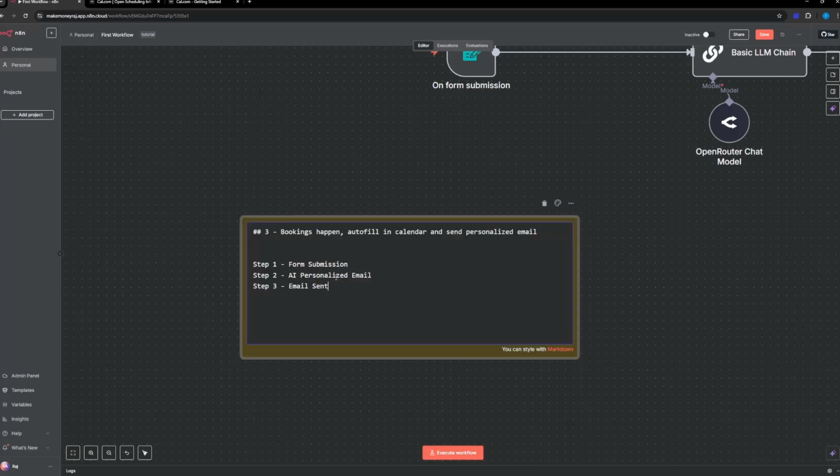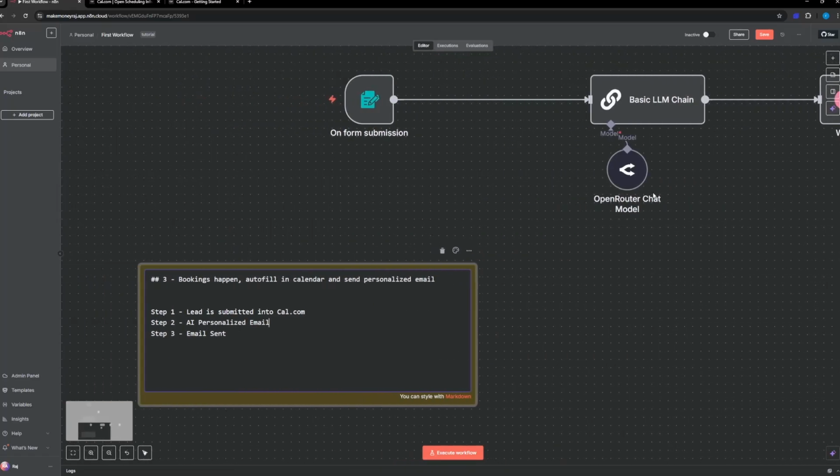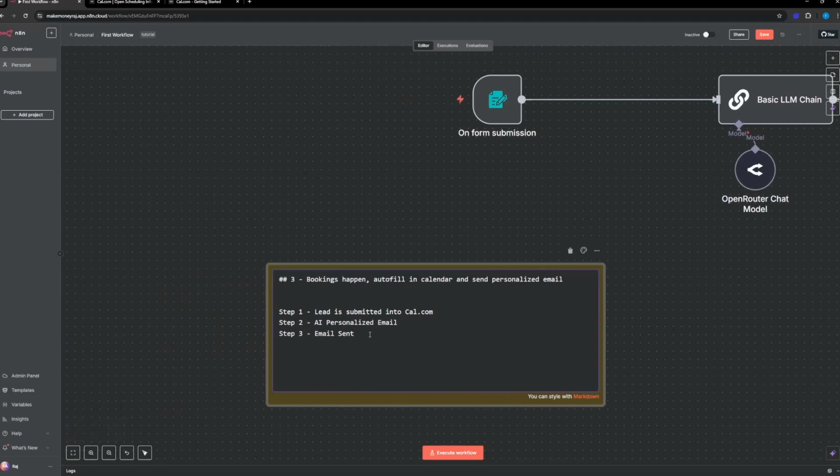Now, first things first, the steps are going to be just like this. First, a lead is submitted into cal.com. Now when the lead comes in, we're going to send an AI personalized email, once again. Since we already have Gmail set up, I'm just going to drag and drop and make it the second step. And then the third step is going to be create a booking event inside the CRM.